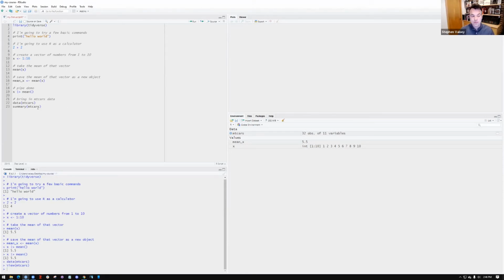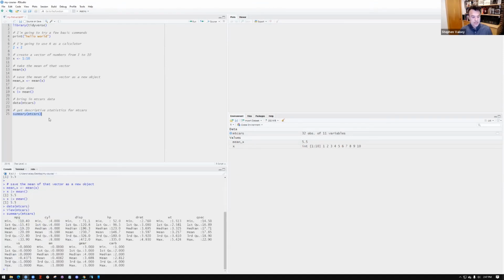One function that I can apply to it would be the summary function. So I'm going to say summary, get descriptive statistics for mtcars. I can select this and hit Control Enter again. And you'll see down here in the console, it's giving me some summary statistics for all the variables here. I got miles per gallon, minimum, maximum, median, mean, first quartile, third quartile. And you can see it's doing this for all the variables. If you want just some basic summary statistics, that's one way to do it.